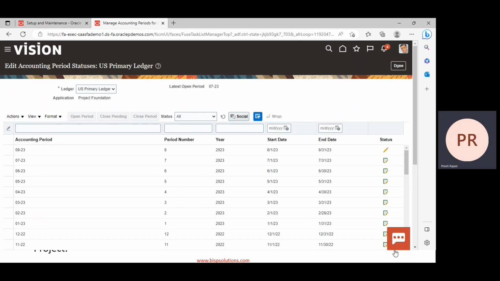Say in case your general ledger is using the monthly calendars, but in project for some purpose, you want to maintain the frequency of period as weekly, then here the periods will change. Right now, it is using the same calendar as general ledger. Therefore, you are able to see monthly period and you can manage the status of this period. Say July 23 is showing the status as open and August 23 is showing the status as future enterable.